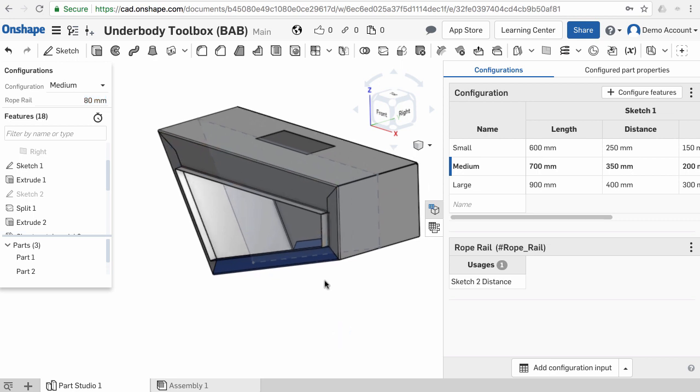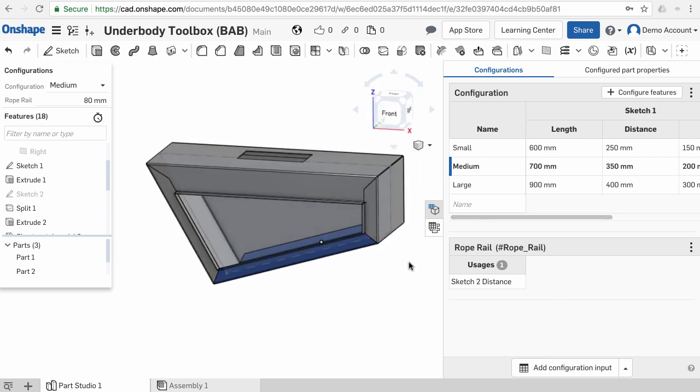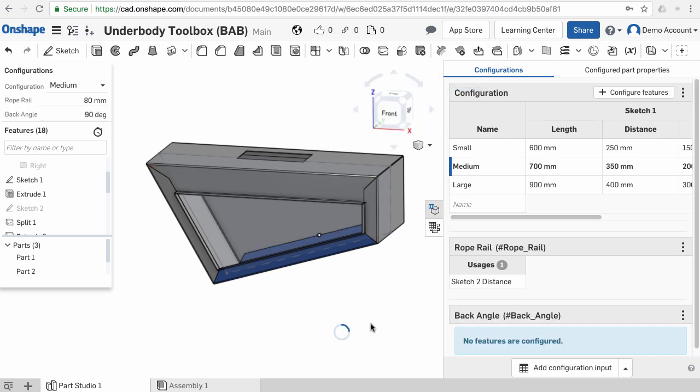Now, that was a length I put in, but what you can also do is put an angle. So let's go ahead and we'll add another one of those. And this time we'll call it an angle. It could be integer, or you could put a real, or you could put text in there as well. So if you want a text to come up on your configuration, that's another option as well. So we're going to default of 90 degrees, a minimum of 60, maximum of 90, back angle, give it a name. So everything's good to go there.